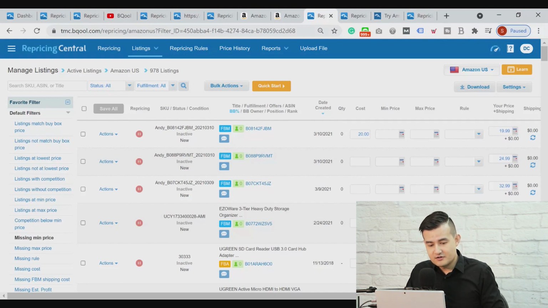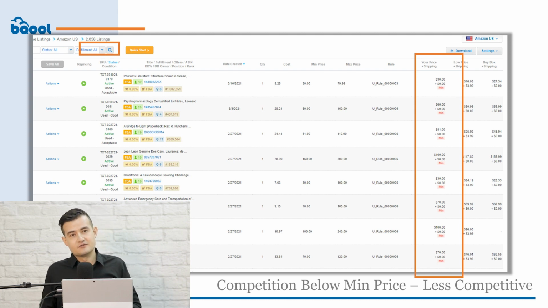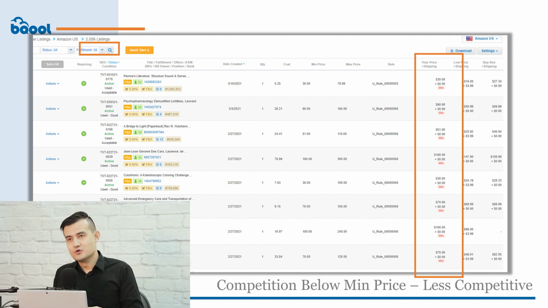Then another very popular and very useful one is competition below min price. I'm just going to go back into the screen to show you what that looks like after you click it. This shows you all the listings that the competitors have priced below you. It means that the price you're setting right now, your min price, is not that competitive. So we would review these listings.